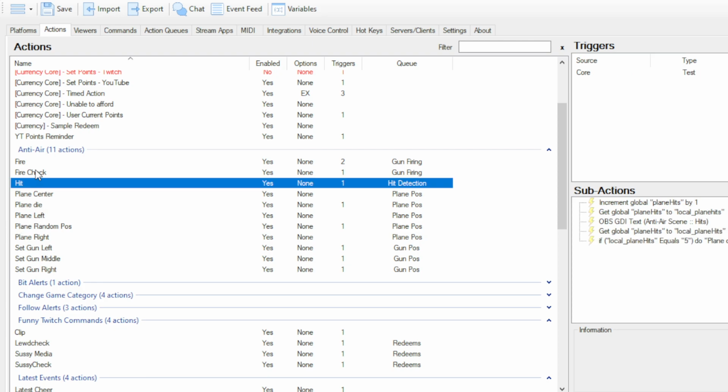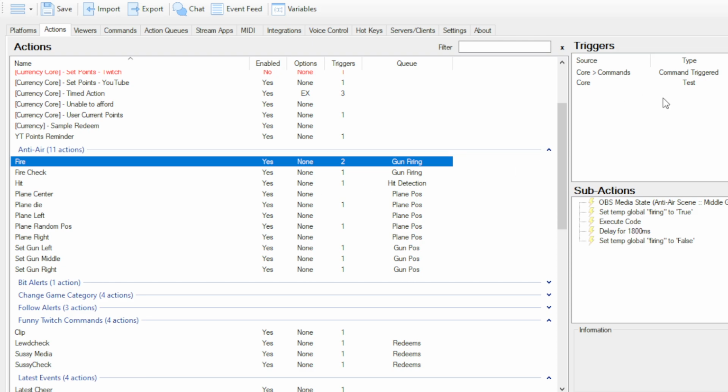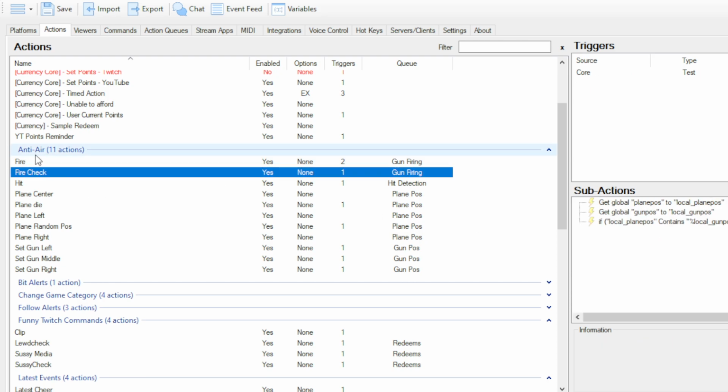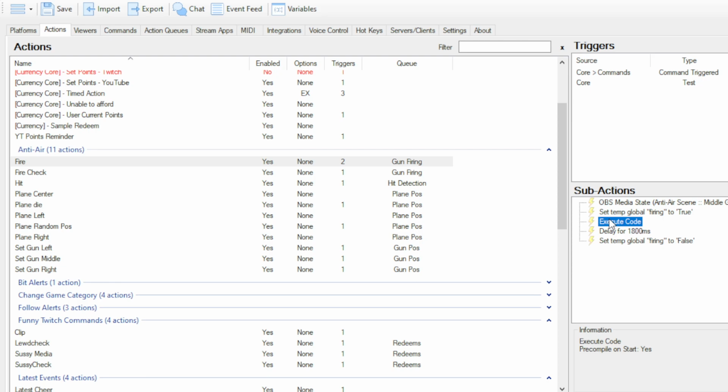Now, very important, how it fires. The fire command plays the WebM, sets a temporary global firing to true, and executes code, which runs fire check. It just runs it. I had to use that as a workaround because core actions and run action did not work. Running an action with the built-in action running in StreamerBot did not work for some godforsaken reason.